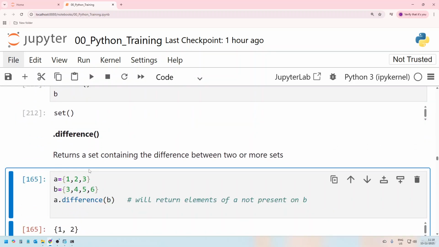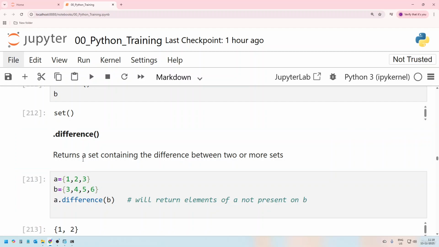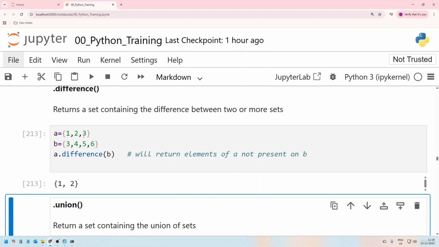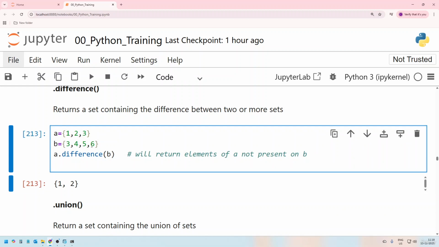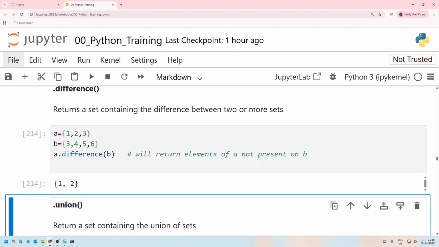Okay, let's say difference. If you want to find the difference, it returns a set containing the difference between two or more sets. So you have A is equal to 1 2 3, B is equal to 3 4 5 6, and if you want to find the difference between these two, as you can see 1 and 2. Why? Because 1 will be returned as a non-present element in B, because 3 is present in B.